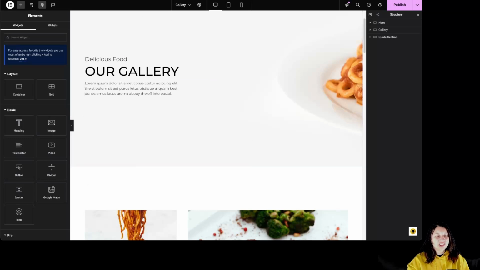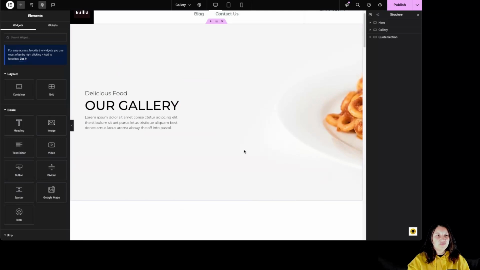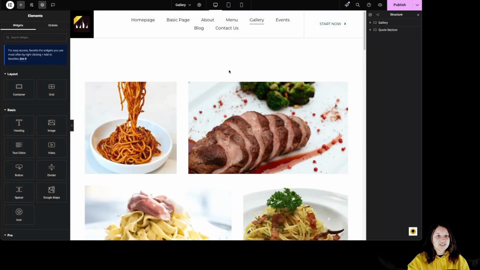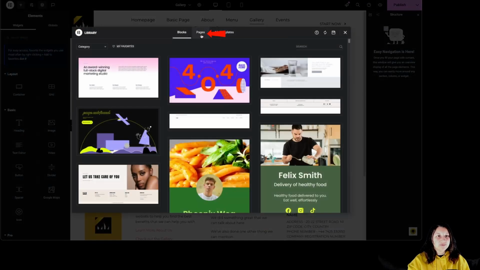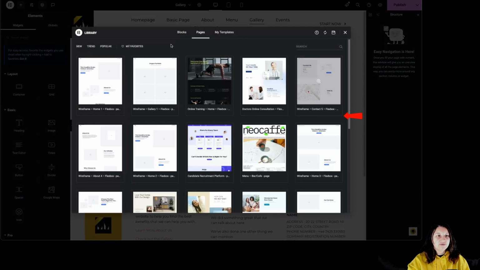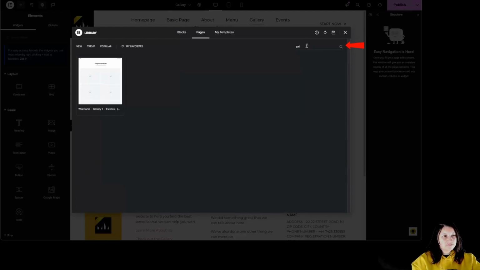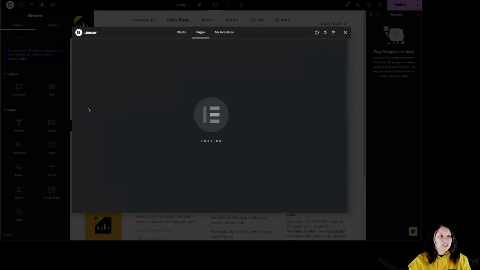If we want to change the entire design of our page, we simply have to delete all of our sections. So let's click on those axes, like so. Then by clicking over here to open the media library and go to pages, we can select a new page from over here. We can also search over here. So we can click over here on insert.